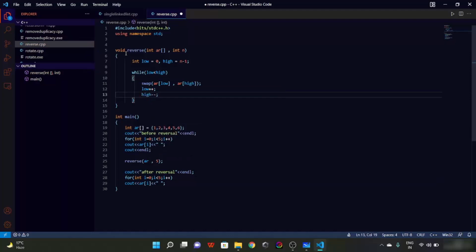See, when we add this header file bits slash stdc++.h, we get the swap function. We don't have to write our own swap function. But since many of you might not know how to write a swap function, let's talk about that also here.